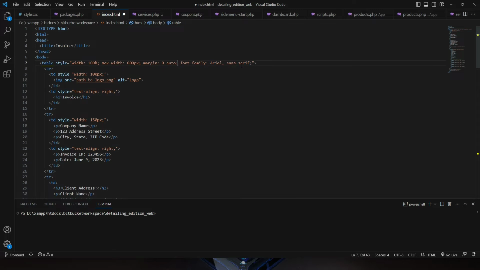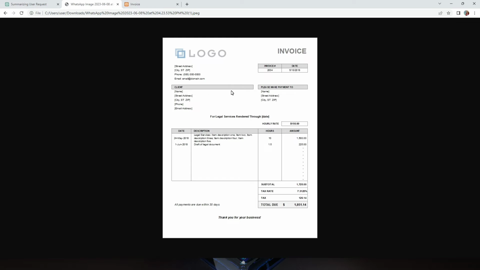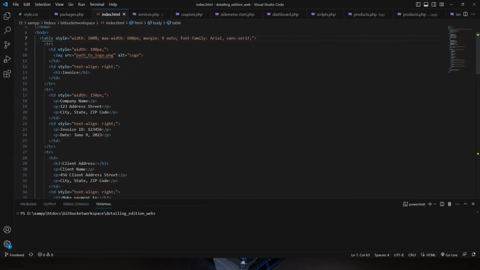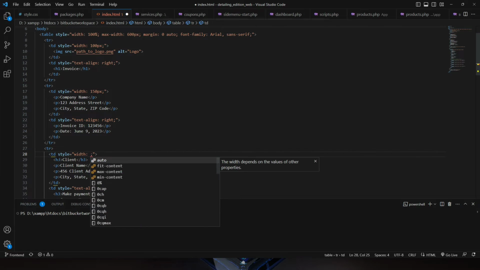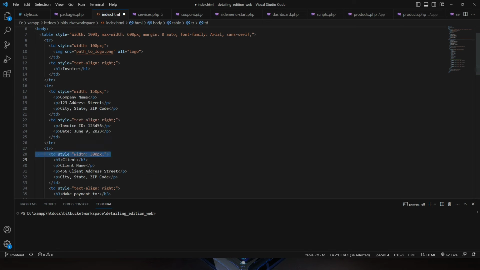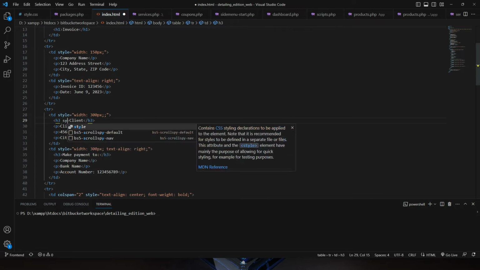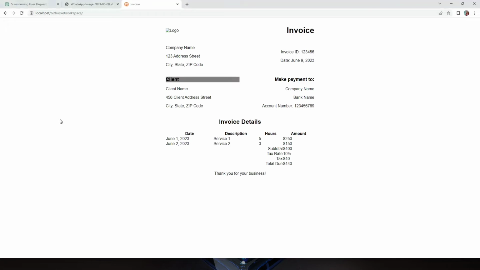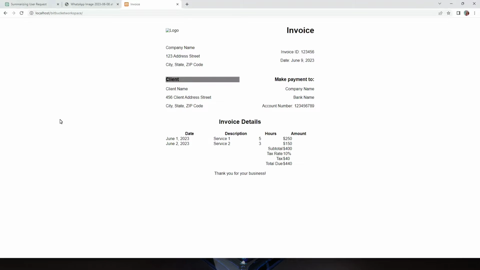Quickly remove the border as we don't require the border. See, the border has been removed. For client address and make payment, we do have this kind of border and background. Style is equal to, let me copy this over here. Now let me add the background color for this. Style is equal to background color. See, we have got a background color. Now let me add a padding of 2 pixels.